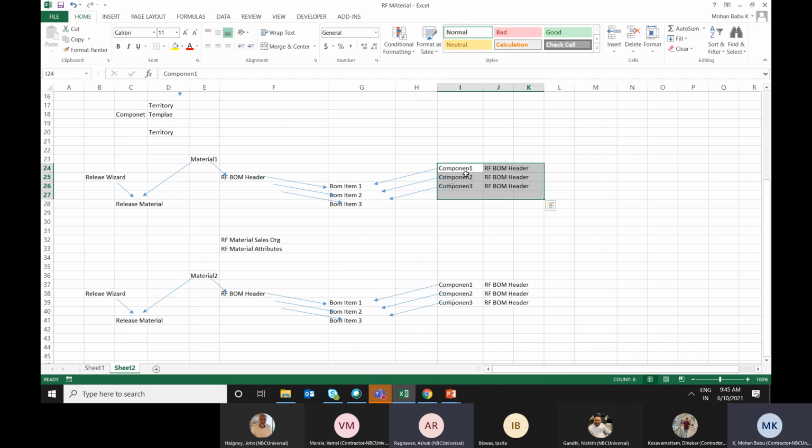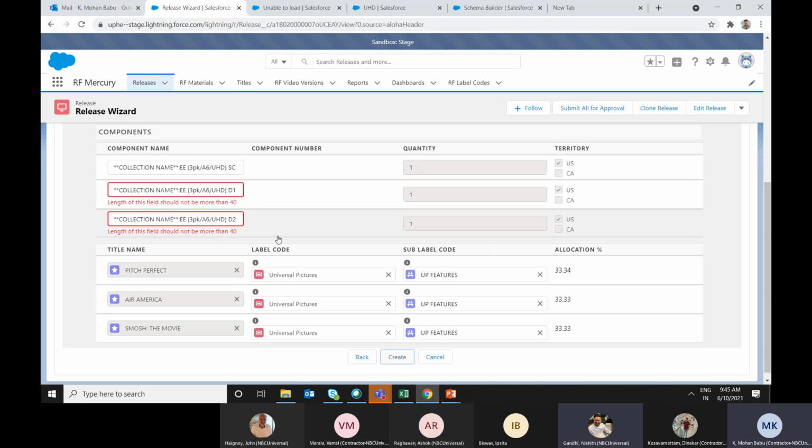I think that is the key difference, Vamsi. In the existing release process, we create release material for everything, including components. Right, Ashok. If we have the same component, it makes sense. But if we have a different component, then we will attach a different material to a different component, right?